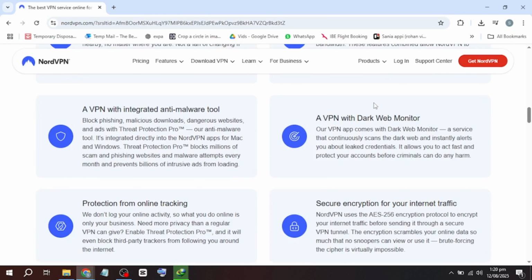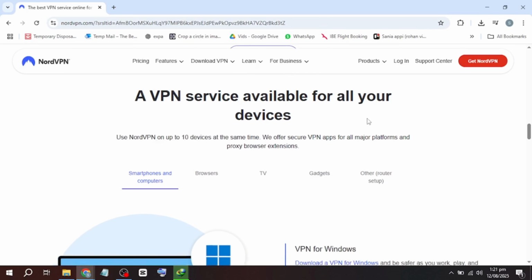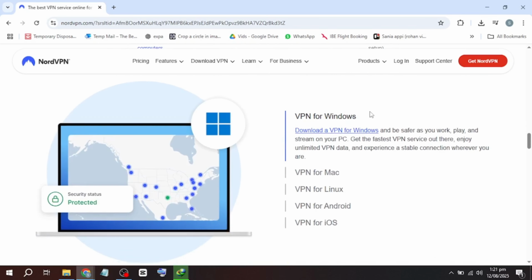Turn on the kill switch feature to make sure your internet disconnects automatically if the VPN drops, keeping your data safe. Next, connect to a server outside of China. Good choices include Japan, South Korea, Singapore, or the United States.